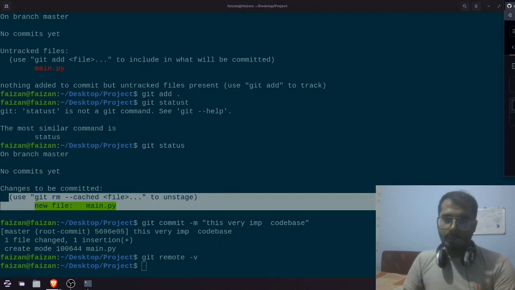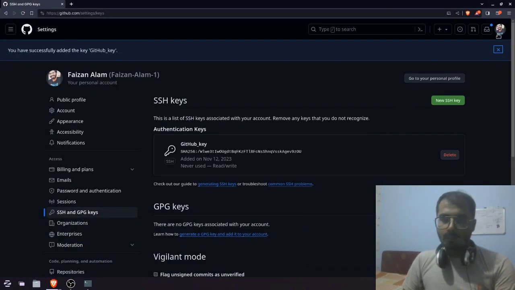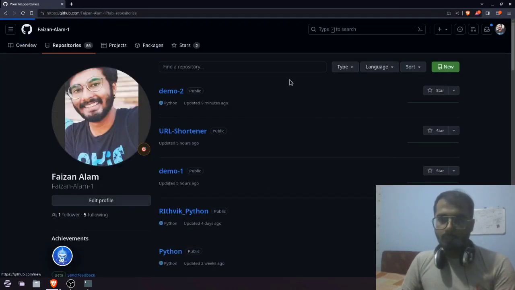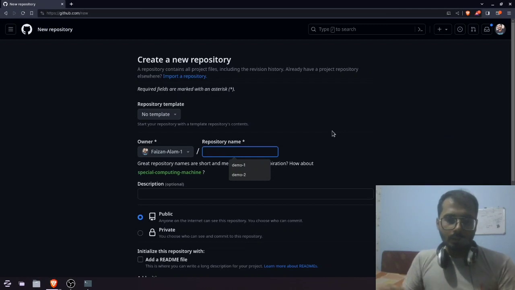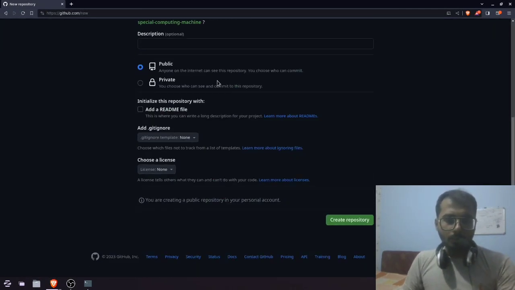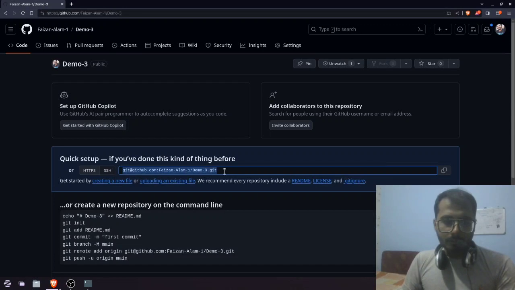So what I can do is open my GitHub repository, and here I quickly make an empty repository. I'll just call it demo 3, and make it public or private, it totally depends on you. I just created an empty repository, and as you can see, I just copy this URL. This is the URL that we have to give to Git, so that Git pushes our code into GitHub, right?